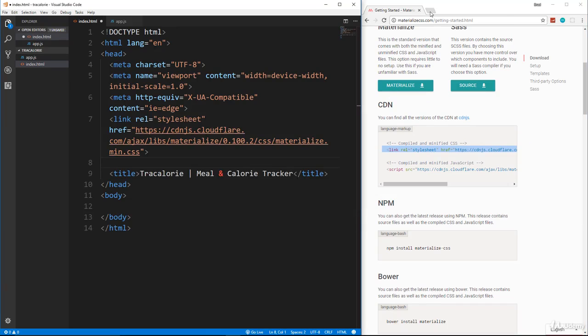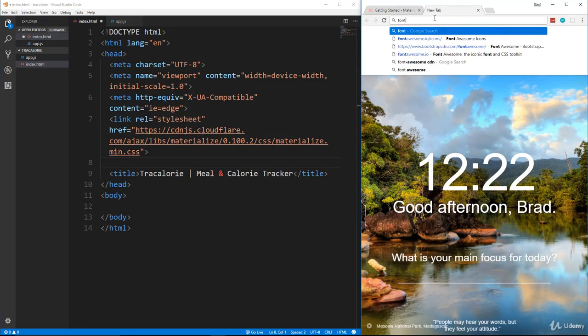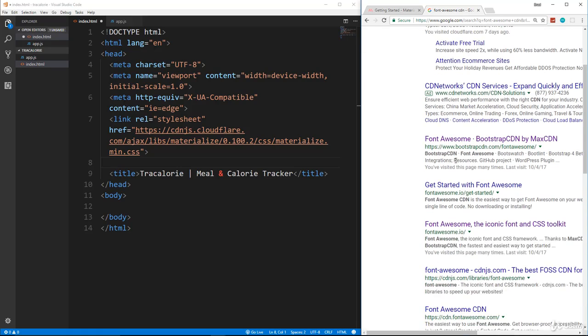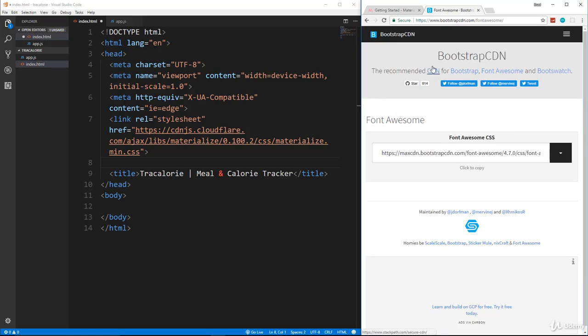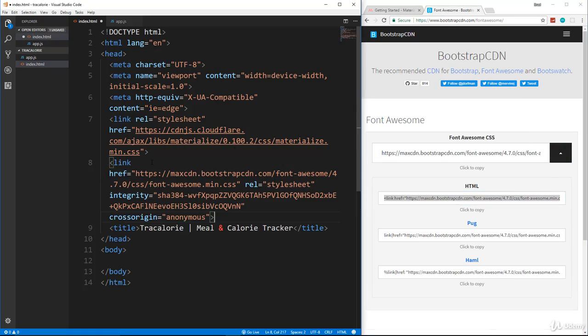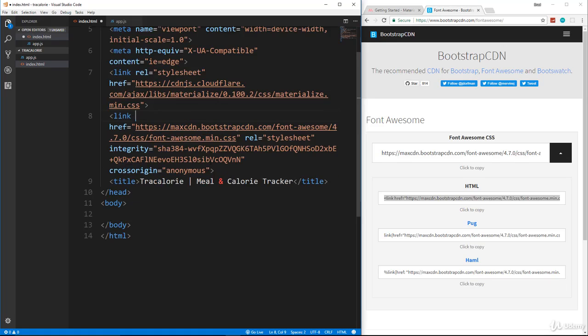All right, another thing we're going to need is font awesome. So I'm going to search for font awesome CDN, because we want to include that. So we'll get it from this bootstrapcdn.com/font awesome. We'll grab this right here and put that right in the head right here. All right, that'll allow us to use icons.